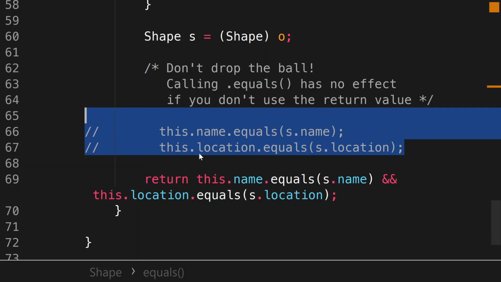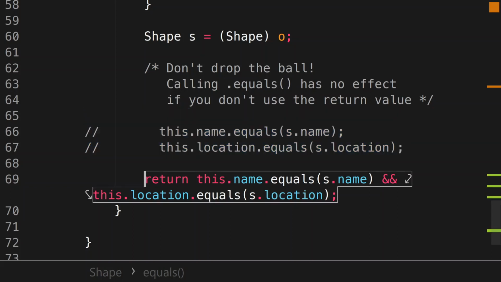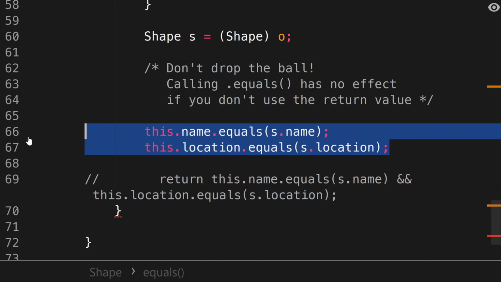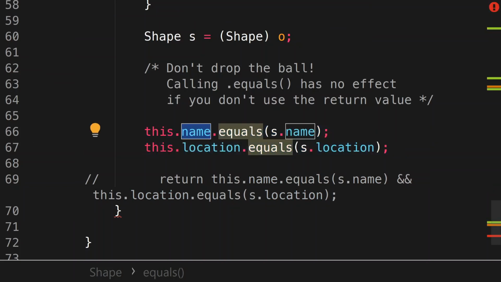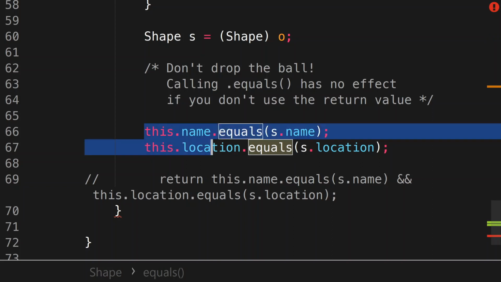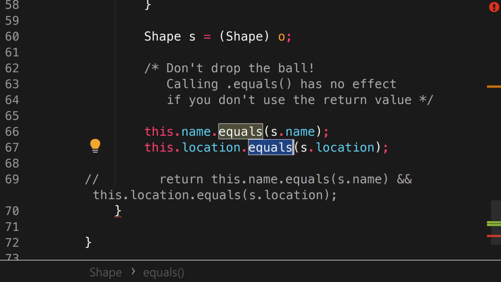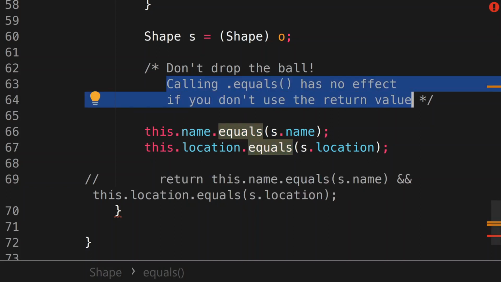I put a little note here, don't drop the ball, because I see this pattern and this mistake being made in a lot of programming assignments. It can be tempting to just go ahead and call the equals method on those fields: this.name.equals, this.location.equals. However, remember that equals all it does is return a boolean. It doesn't actually have any side effects. So merely calling the method has no intended purpose. You gain nothing out of calling the methods because you never save the actual return values from the call to equals. So don't drop the ball. Calling equals on its own has no effect if you don't utilize the value that is returned from the method call.